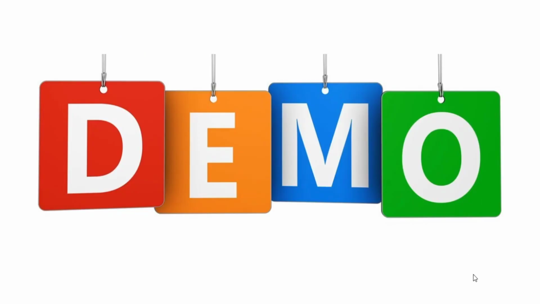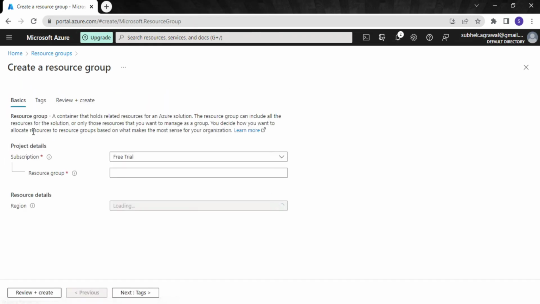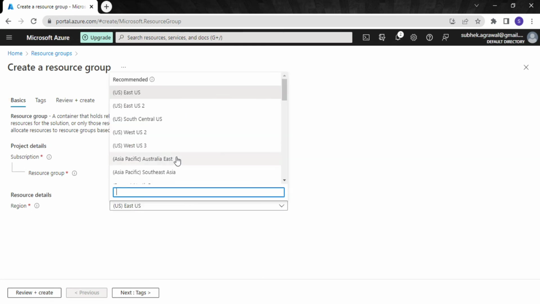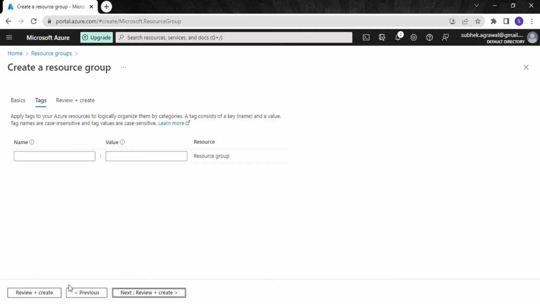Let's see in a demo how we create a virtual machine scale set. So I am in my Azure portal. First thing we need to do here is create a resource group, and under the resource group we are going to create a virtual machine scale set. As of now I don't have any resource group. You can see I have a default Network Watcher, which is generally created by Microsoft itself. So I'll create a new resource group here called scale set, and I'll keep the region Central India. Oh, sorry, it's Sweden Central. Okay, where is Central India? Okay, so I'll just review and create.